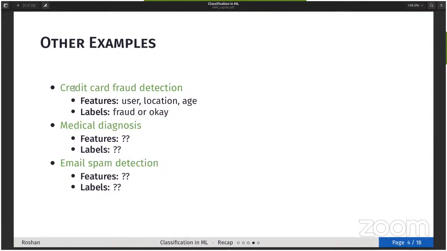And some more examples. So one is credit card fraud detection. Okay. The features can be the user, your location, and your age, and the labels can be whether the transaction is fraud or the transaction is okay. Only two labels. In the case of, let's say, medical diagnosis for heart disease, what all features can we take into account? What all features can we take to predict heart disease? You have to remember that the features should be relevant to the output label.